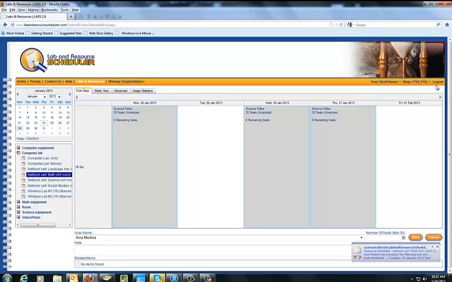Hopefully this tutorial has helped you learn how to log on to LabScheduler, retrieve your password if you've forgotten it, make a simple reservation, cancel a reservation, and finally place a reservation in LabScheduler for someone else.